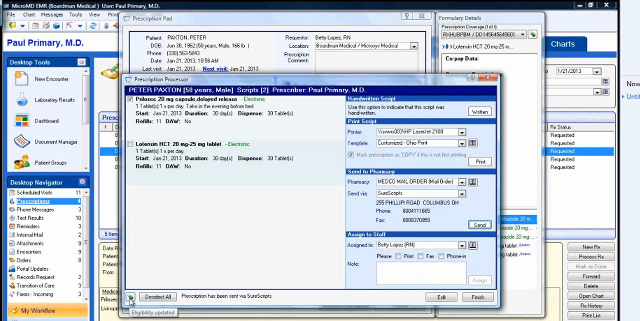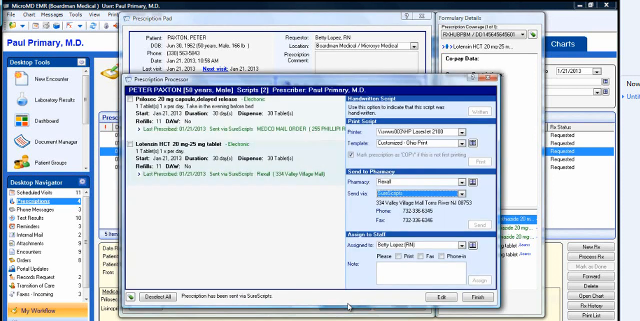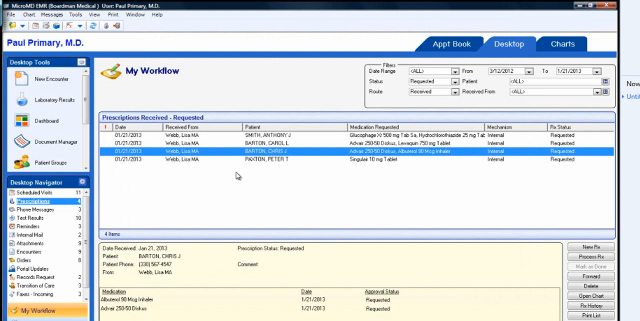I also have access to the eligibility from this area, so I can see the Benefits Manager or RxHub Meds. I have the Deselect All or Select All button. Edit allows me to go back into the prescription pad, so if I needed to make an adjustment, I can still do so. And then finally, once I'm done processing, I can just click on the Finish button. It also removes that request from the list because it's been taken care of.